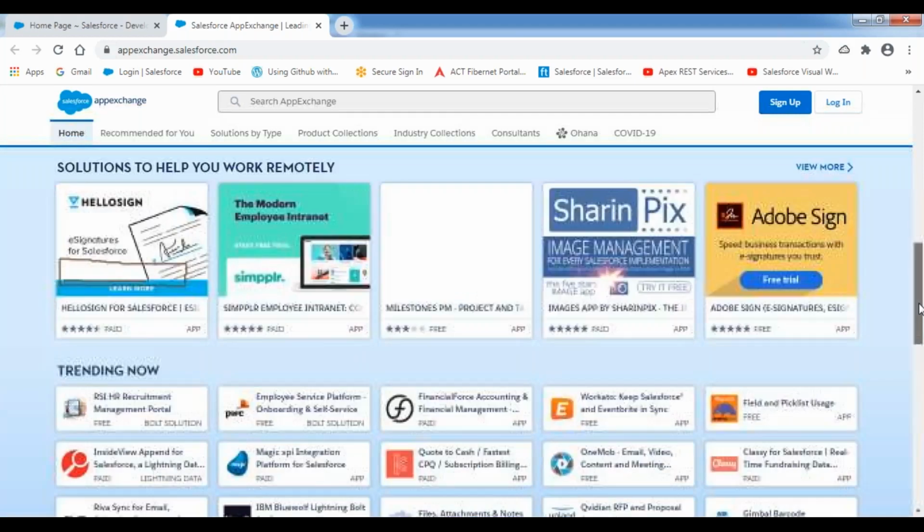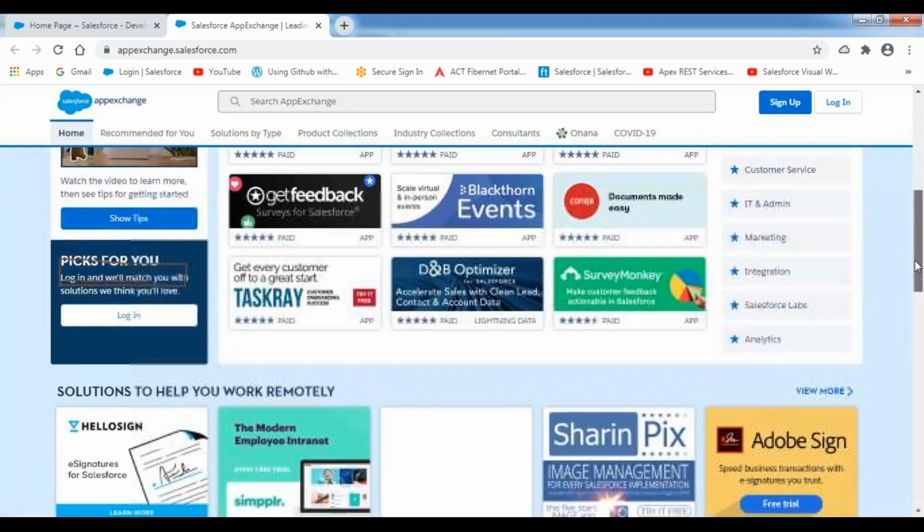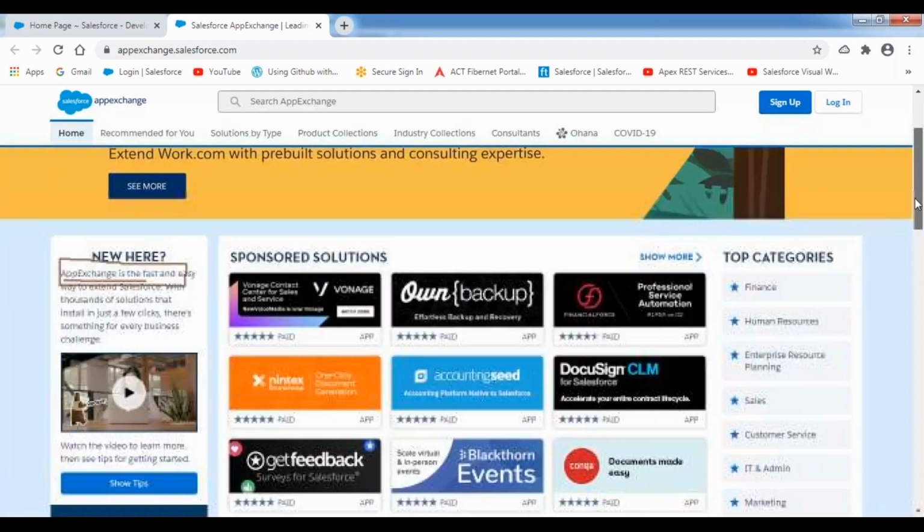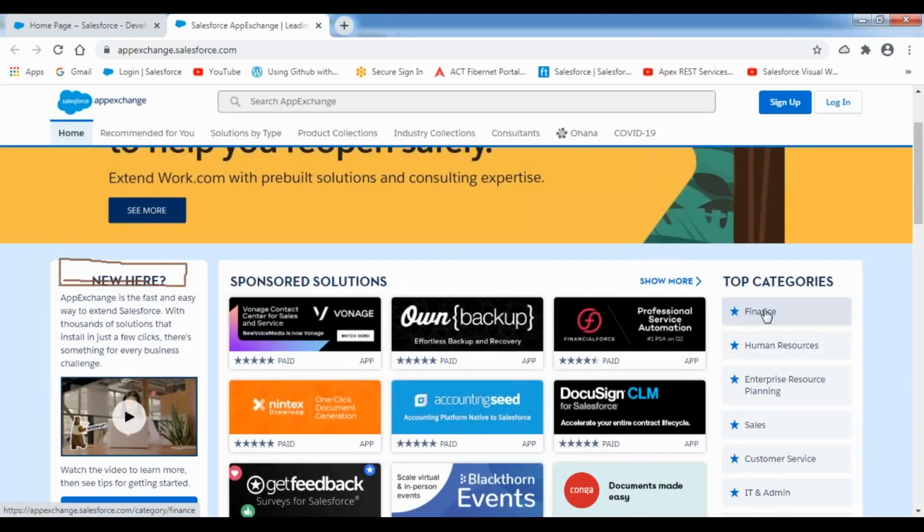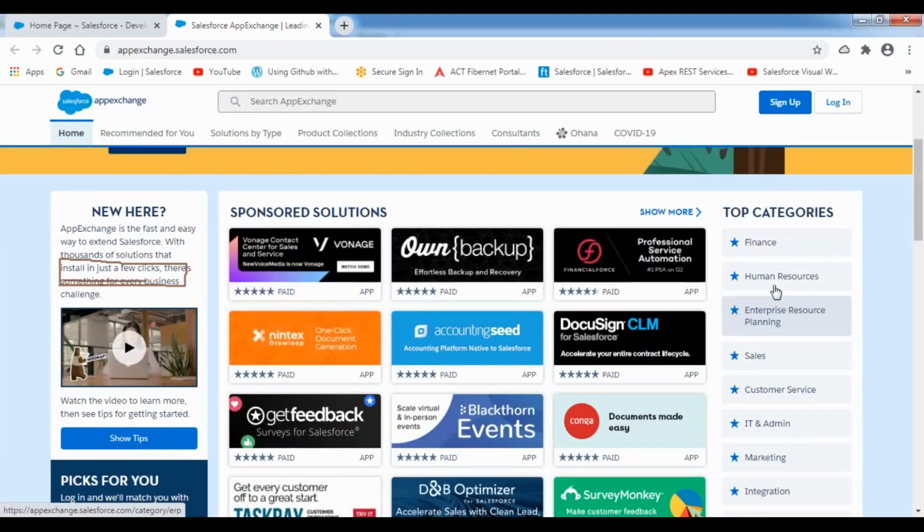Now, the various applications are available inside this App Exchange. You can verify category wise if you want to see the applications. If you want to see some financial application, just click on finance. All the financial related applications will be visible over here. We can see.